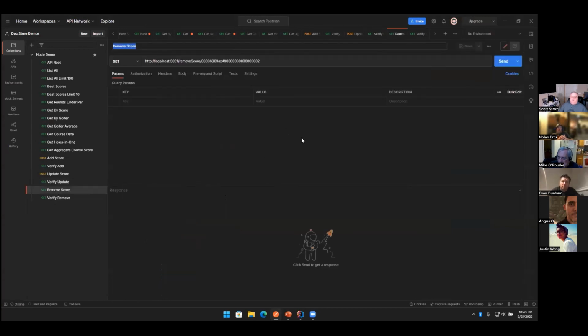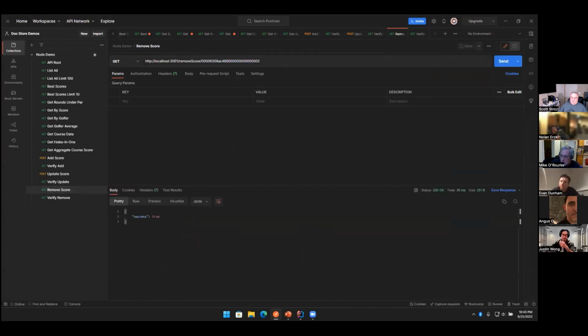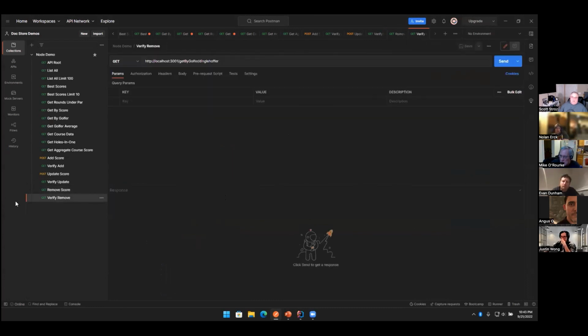So then we have remove score, and you'll see up here we have remove score, and that's the ID that we gave that particular score. When we click send, see it says success equals true. And then we go to verify. Again, we're doing get by golfer and passing in Dinglehoffer. And you'll see that now there are no scores for Skippy.